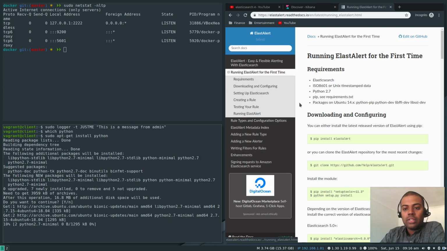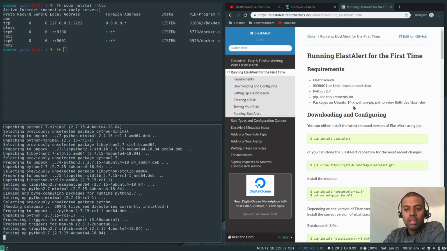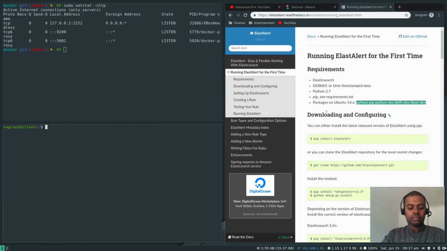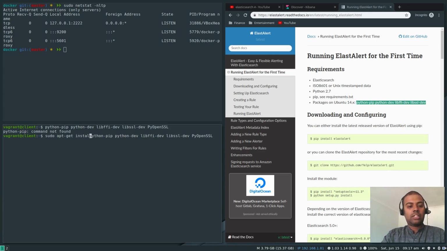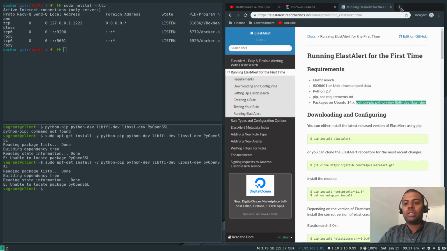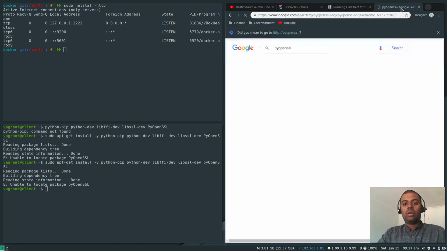We need Python 2.7, and we need pip, which can be installed with this command: python-pip and a few other dependencies. Okay, let's install them: python-pip, python-dev, and I'm also going to install one other package, which if you don't, you might have some problems down the line: pyOpenSSL. Sudo apt-get install -y: unable to locate package pyopenssl. Okay, pyOpenSSL, no, it should be something similar, py-open-SSL.